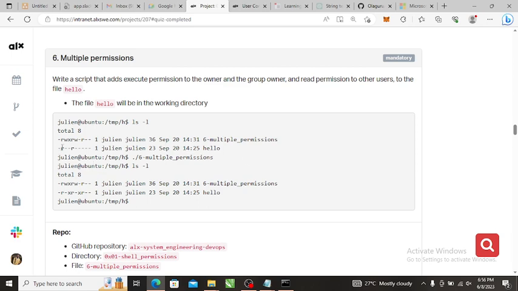This is the file error. It only has read for the owner and then read for the group. So write a script that adds execution permission to the owner and the group owner, and read permission to other users. So it's going to add execution, and then for other users it's going to have just read. Okay, so that's what we're doing for this one.